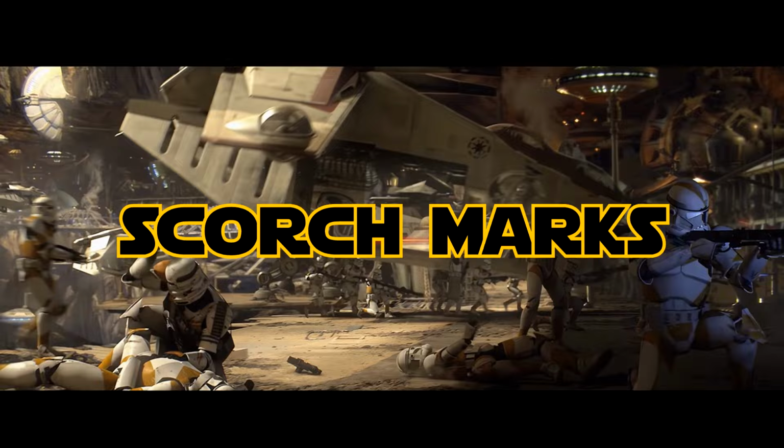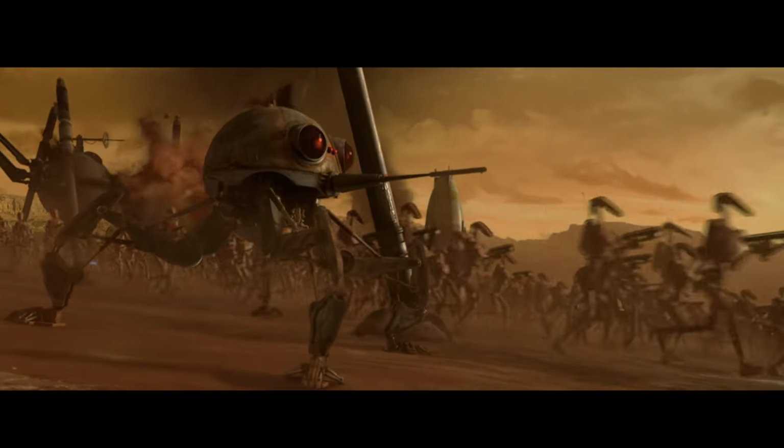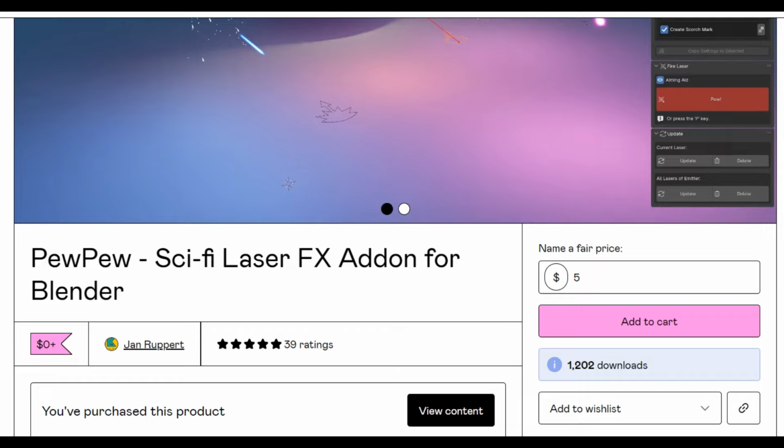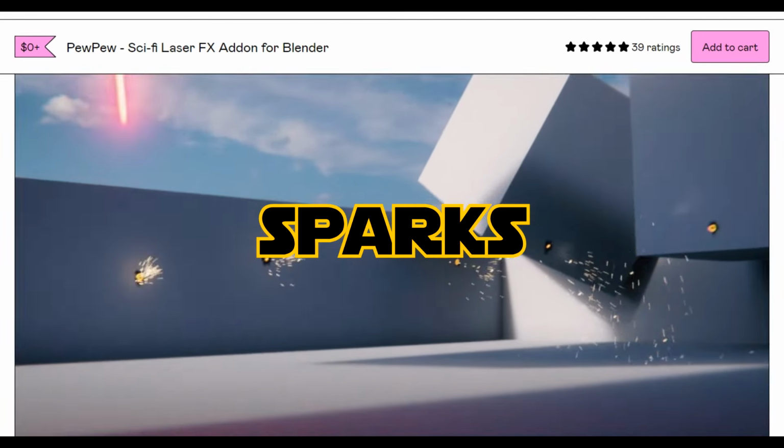I want to make awesome Star Wars scenes in Blender, but all the blaster fire, sparks, and scorch marks will take way too long to make from scratch. Well, as it happens, here is a free add-on called Pew Pew, which allows you to easily create blaster fire, sparks, and scorch marks. So, you're a lazy sack of shit, huh? Yeah. It was made by High Ground Animations for the short film Tuck Tales.